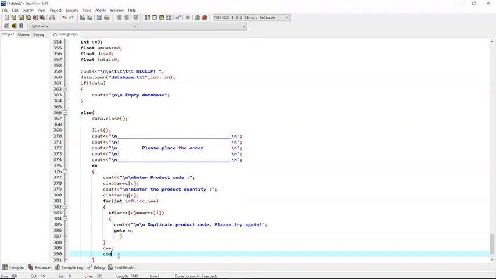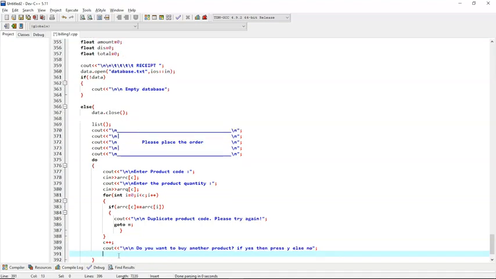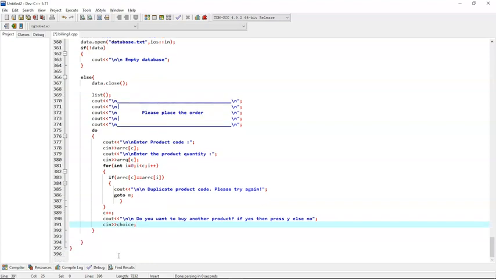Alright, now we'll display a message saying that do you want to buy another product or not. We'll write, alright, so as we have displayed this, now we will take the input of the user, c in choice, that whether he wants to buy the product or not. So this is our do loop.